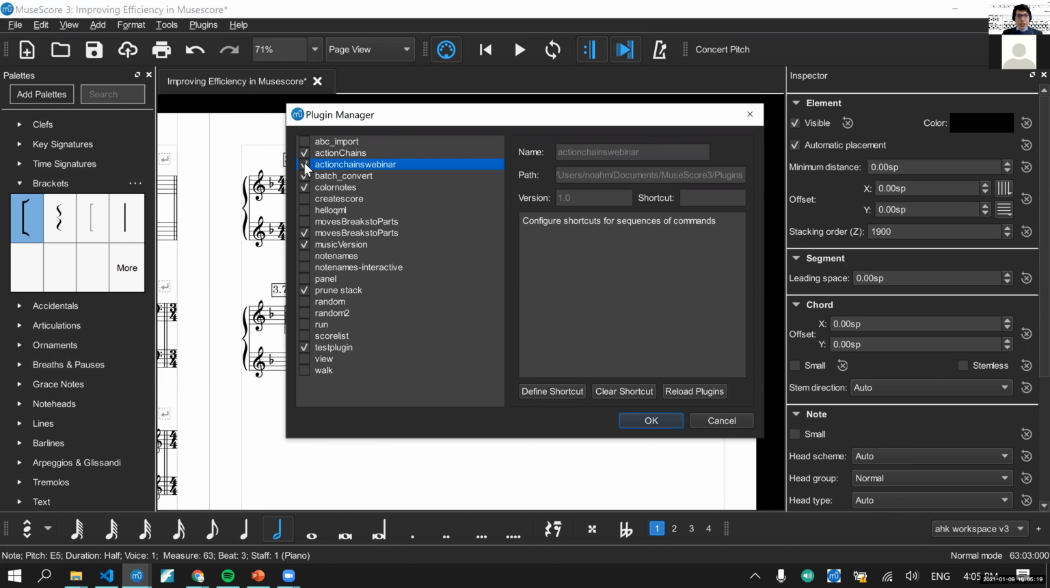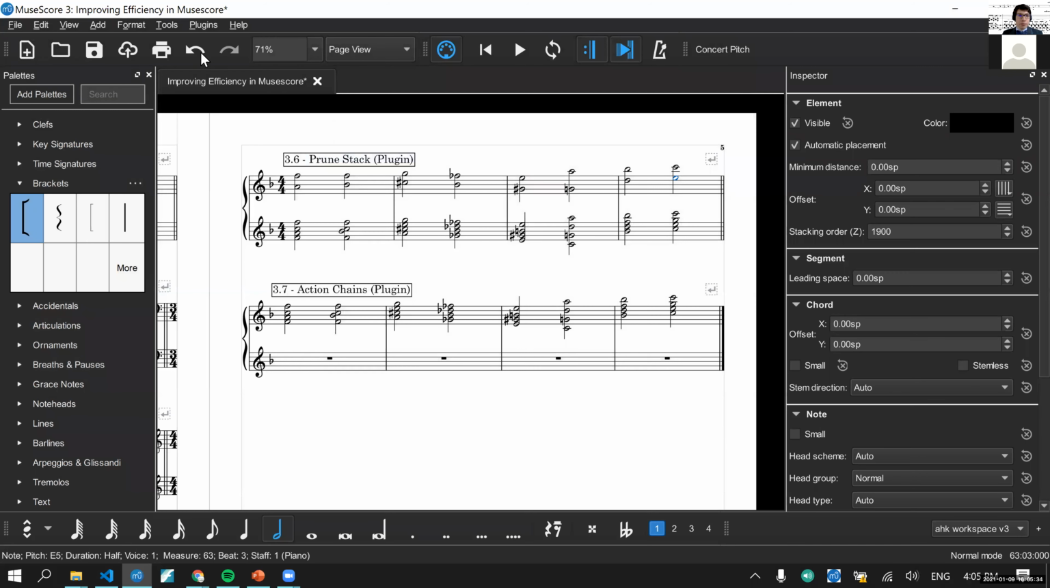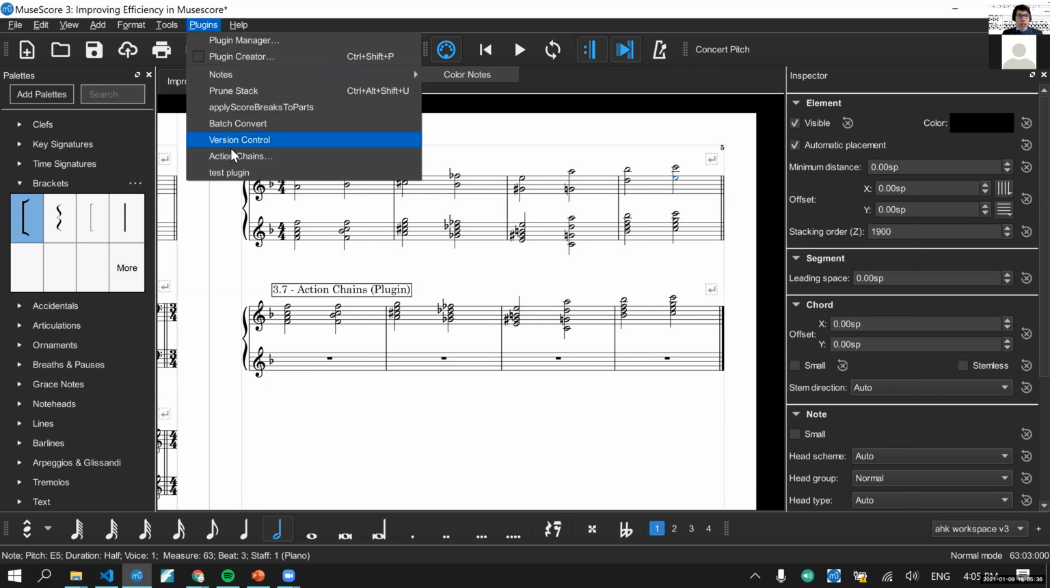We can check mark the action chains webinar, but you don't have to. I just have normal action chains added, so I'm not going to check mark it, but you would. You would check mark it so it's in the menu and click OK. And now you can run it. It should be right here for you to run.